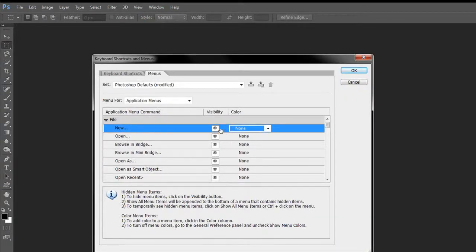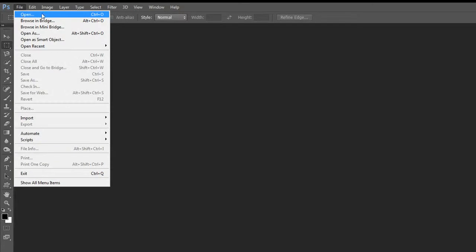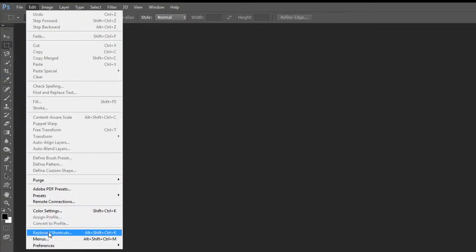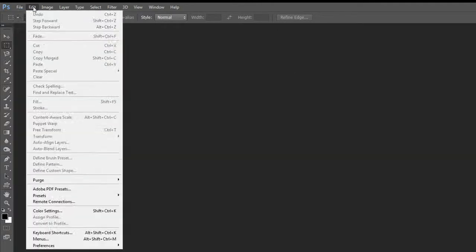Let's take that away. You can also toggle the visibility on and off, so we'll turn it off. Click OK. Go to File. We've now got no New Document. Now you're not really going to want to do that for New Document, but you can always use the keyboard shortcut Control N, which we're going to get to in a minute. Let's just click OK on that so we've got the New back.